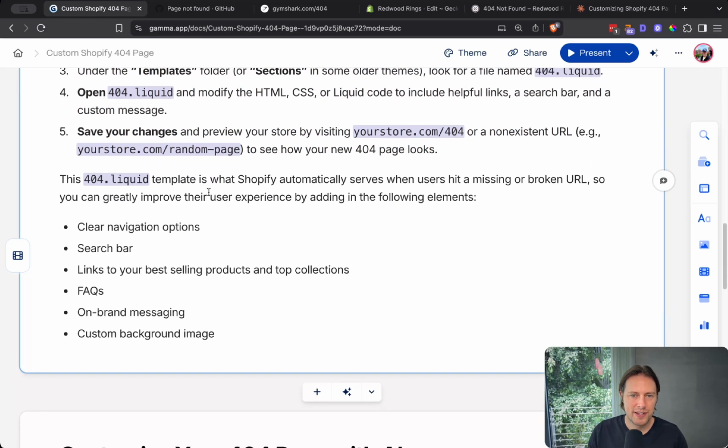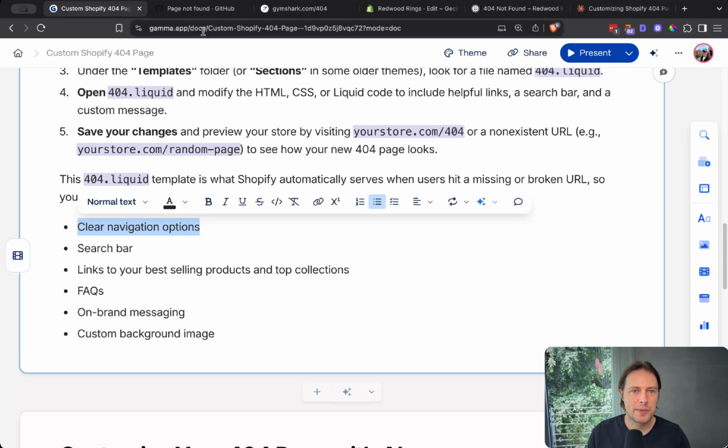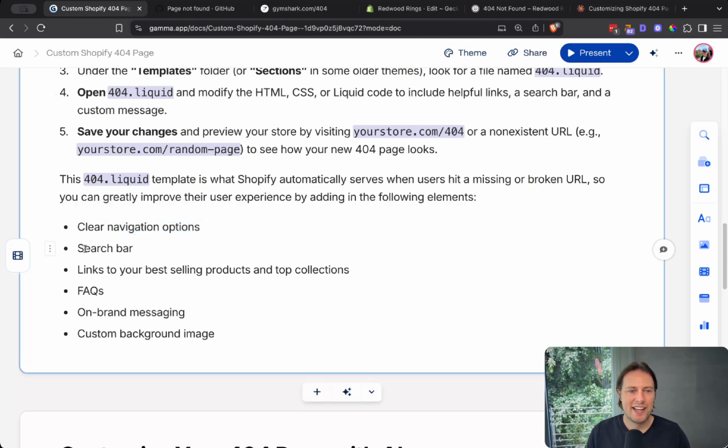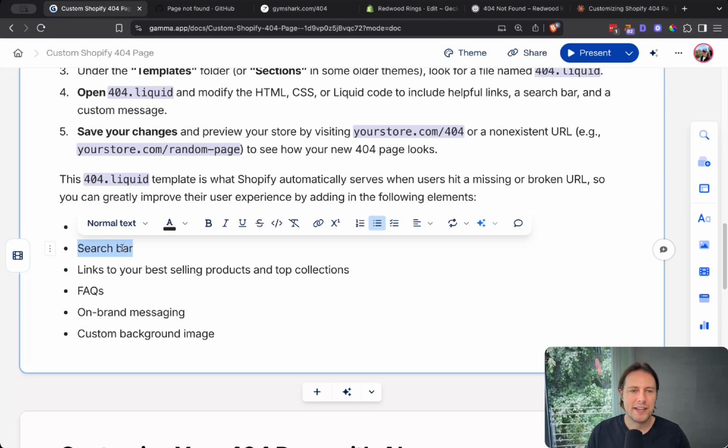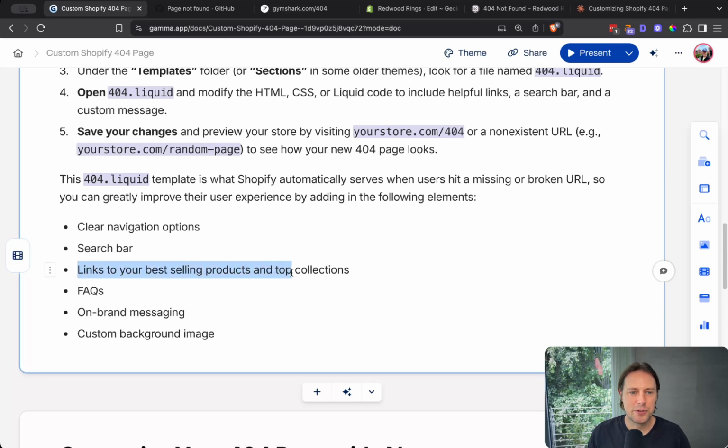And then the items that you want to consider adding, the different elements that will improve your 404 page for a better user experience, just giving better navigation options instead of just linking to the homepage. Include a search bar directly in there. Instead of making them click around to find search in your main menu, just put it right there so they can seamlessly keep searching for what they're looking for. Even link to your best-selling products and top collections, the most popular ones that most people end up buying anyway, so you can send them directly there.